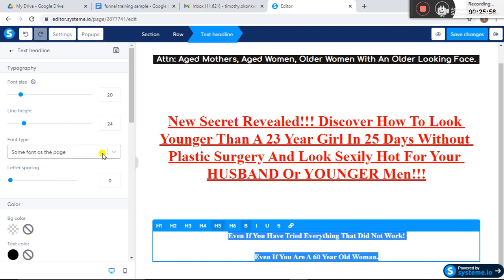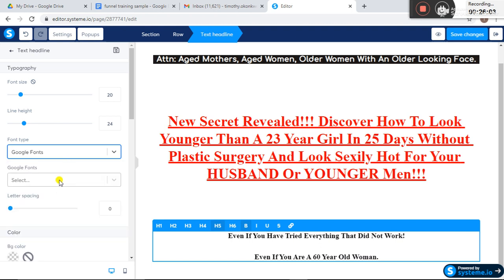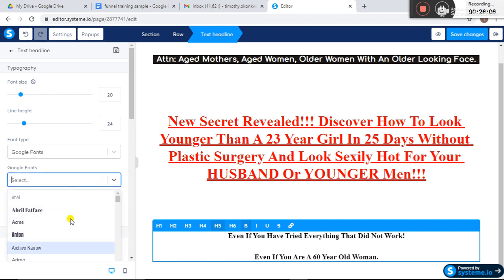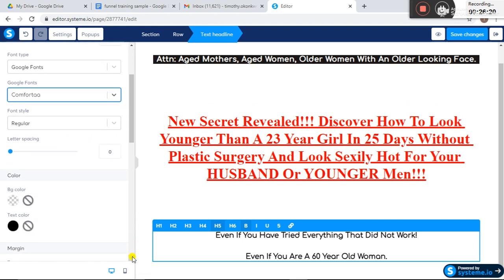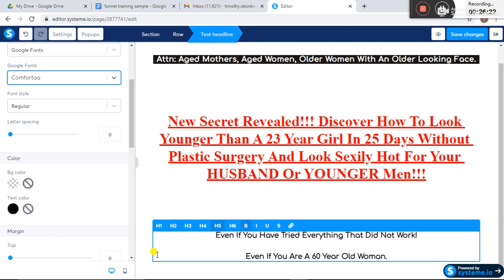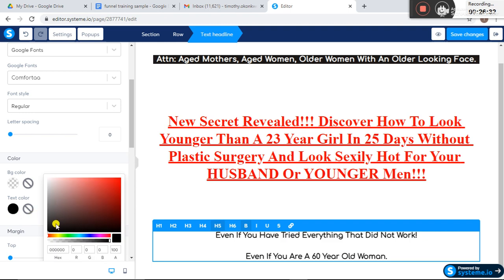And you want to, probably, do you want to change the fonts? If you want to change the font, maybe you want to make it the same as Comforter, and probably change the color, maybe the background color or the text color to yellow.